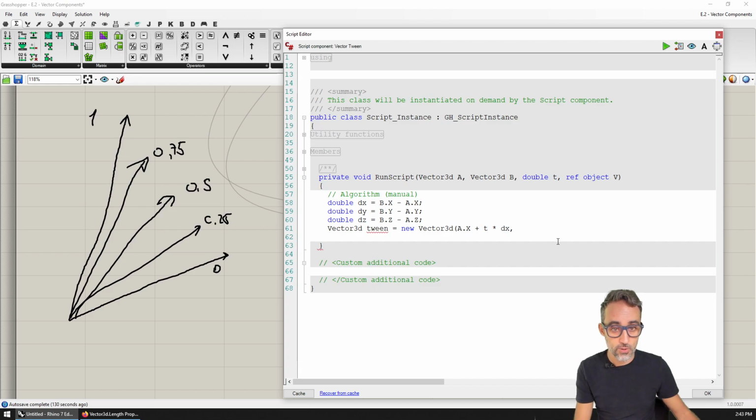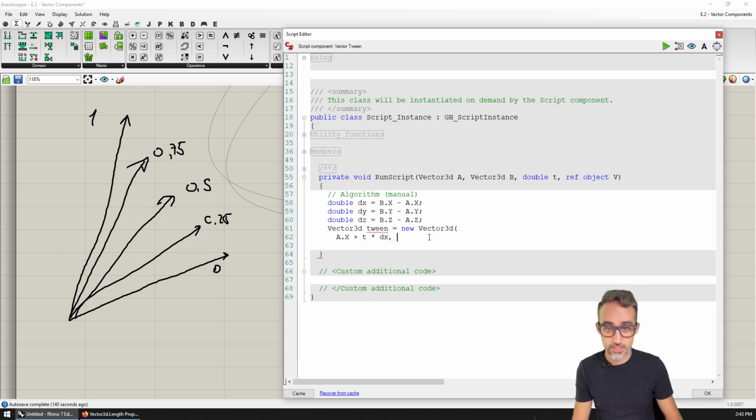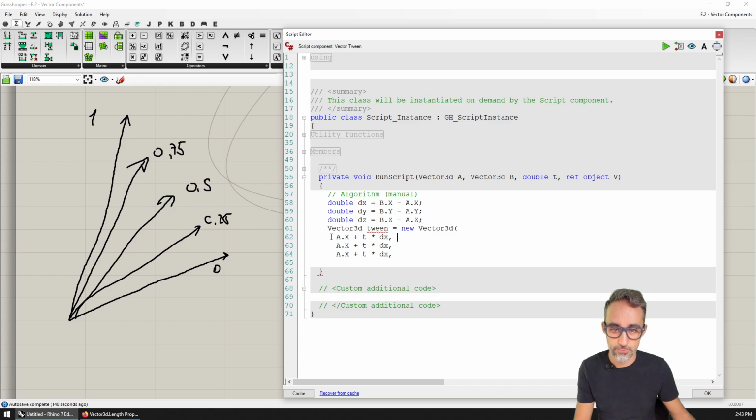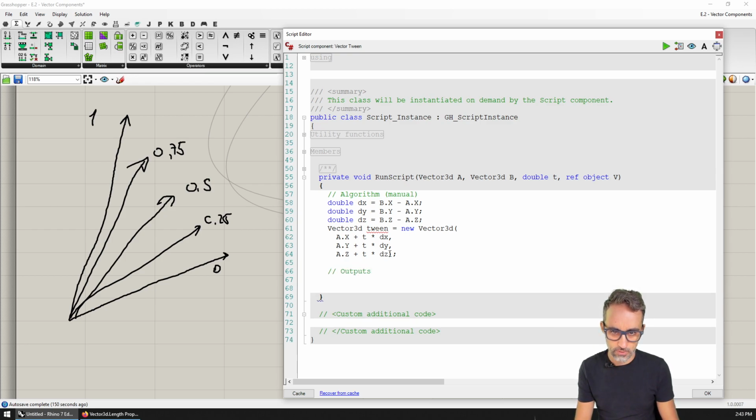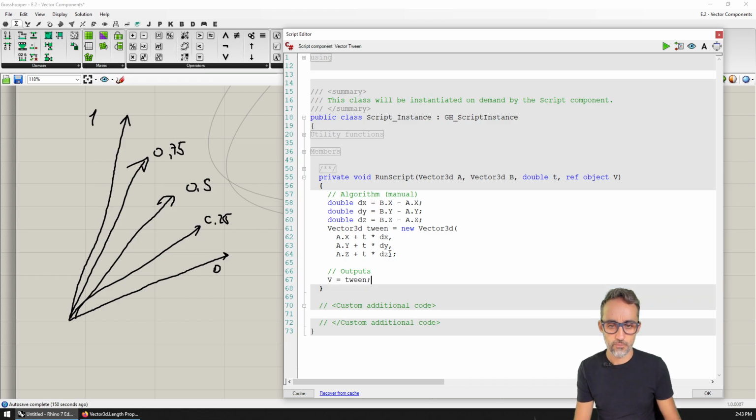Okay? So I'm going to do it a little fancy here. So I'm going to do a.x, a.y, a.z, and this is going to be dy, and this is going to be dz. And I'm going to close the parentheses here. And then the outputs are going to be v equals the tween variable that I just created. Okay? This will be the manual way of doing it.